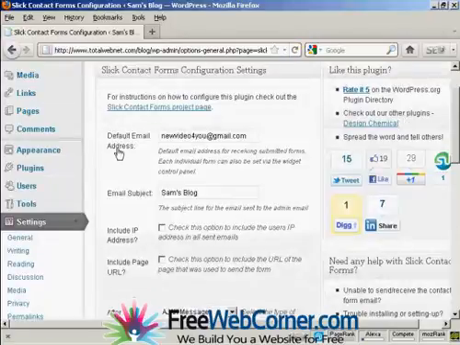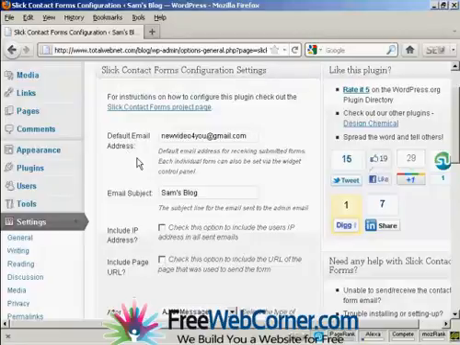The default email address for receiving contact emails will be set up as the administrator's email, but you can change it if you wish. And you have the email subject. I'm going to say from Sam's blog.